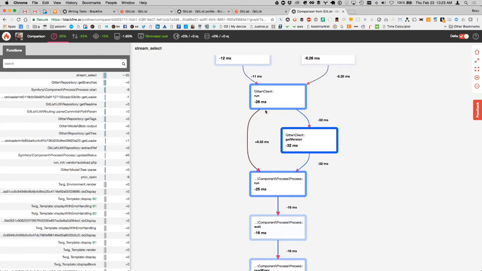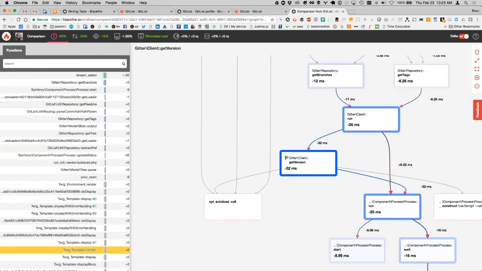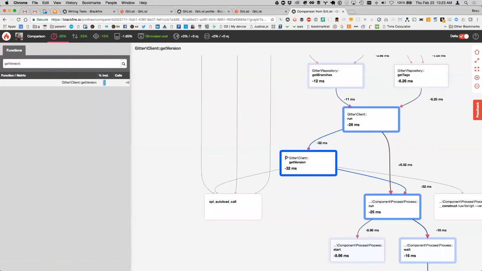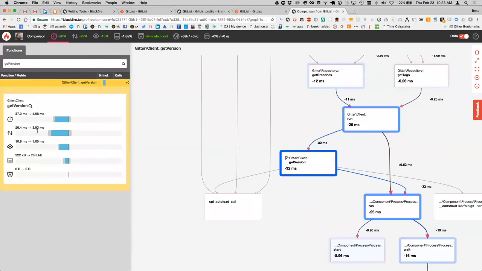But we'll see that the calls from run to process run increased by a bit. So overall, things are faster, but we did actually decrease performance in at least one other area. If we zoom in on get version, we can look at get version on the left-hand side. We can click into this and see what we managed to save. We were able to save a considerable amount of time. Get version takes 87% less time than it did before.